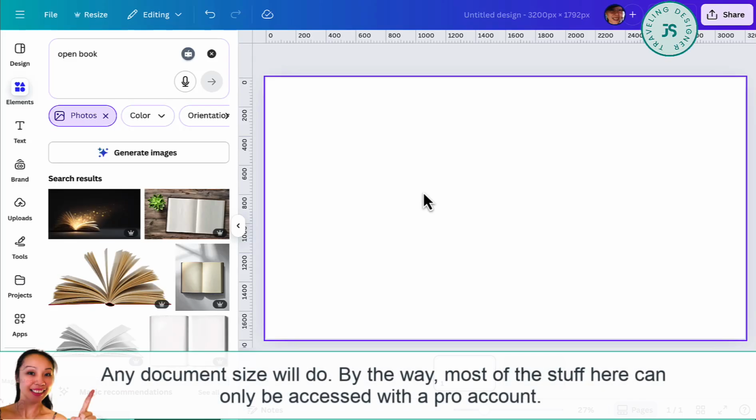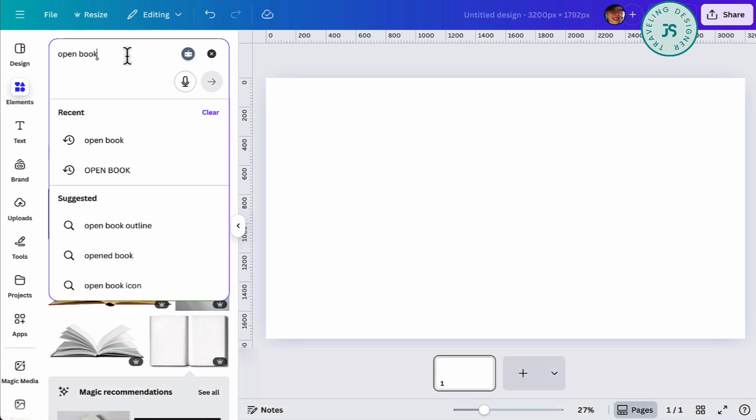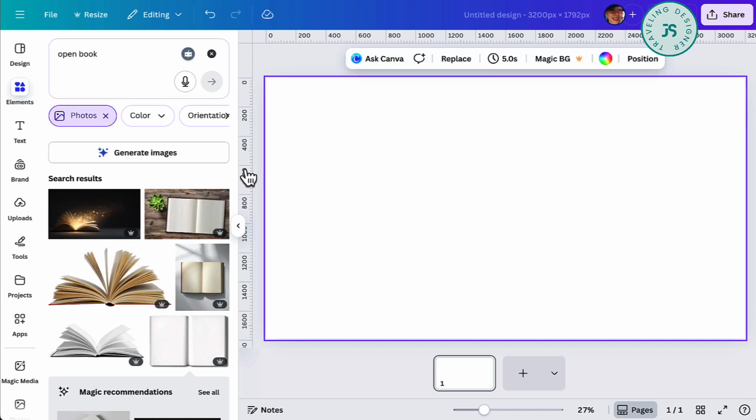Okay, now I'm on my Canva account and it doesn't really matter what size document you're in. Just go to Elements and then search for Open Book. We're going to create a mockup of an open book. Hit Submit and click on Photos and this is what we need.